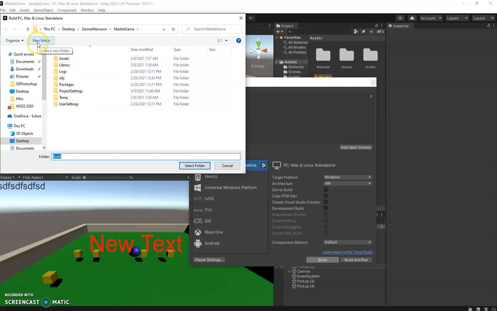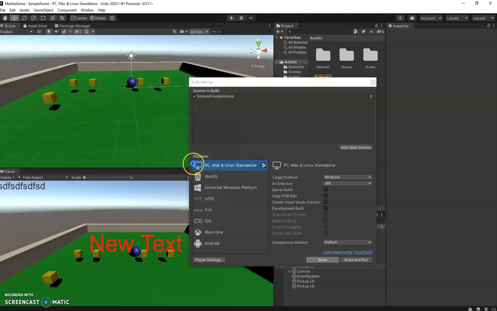You want to create a new folder. So create a new folder. I usually call it Build. Make sure that that's selected, so your folder is Build, and hit Select Folder.